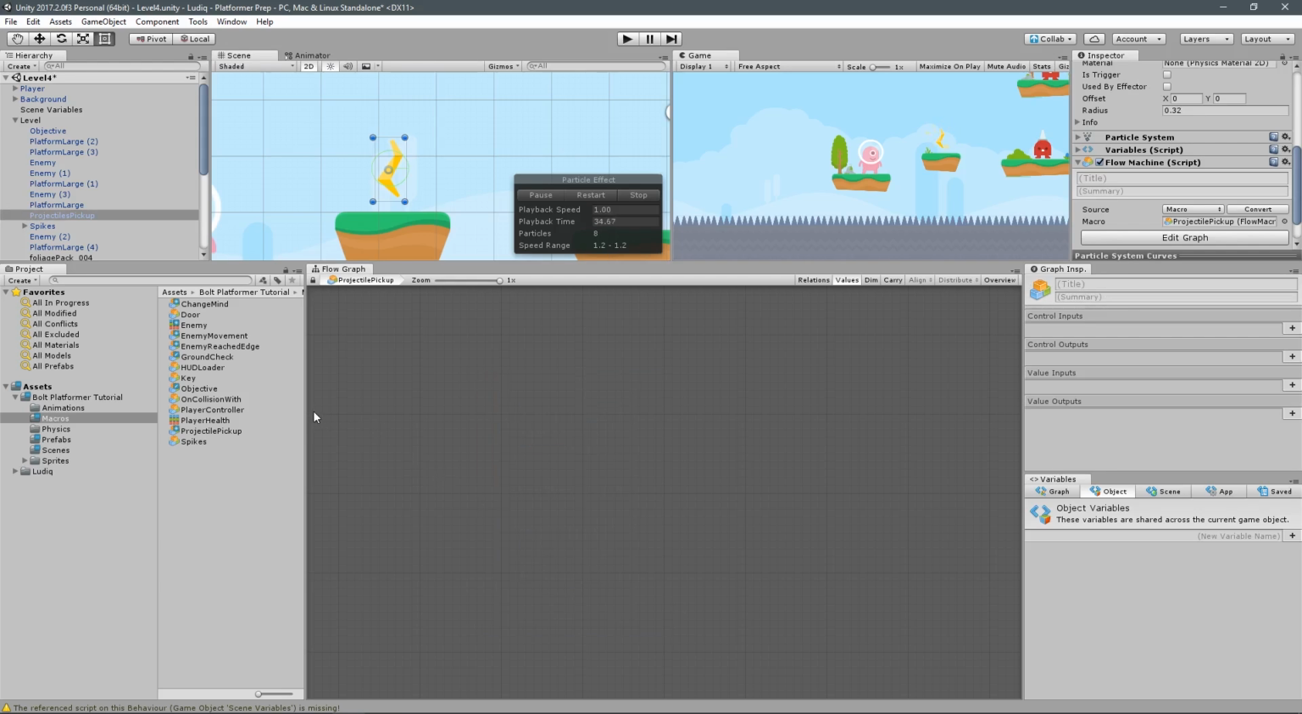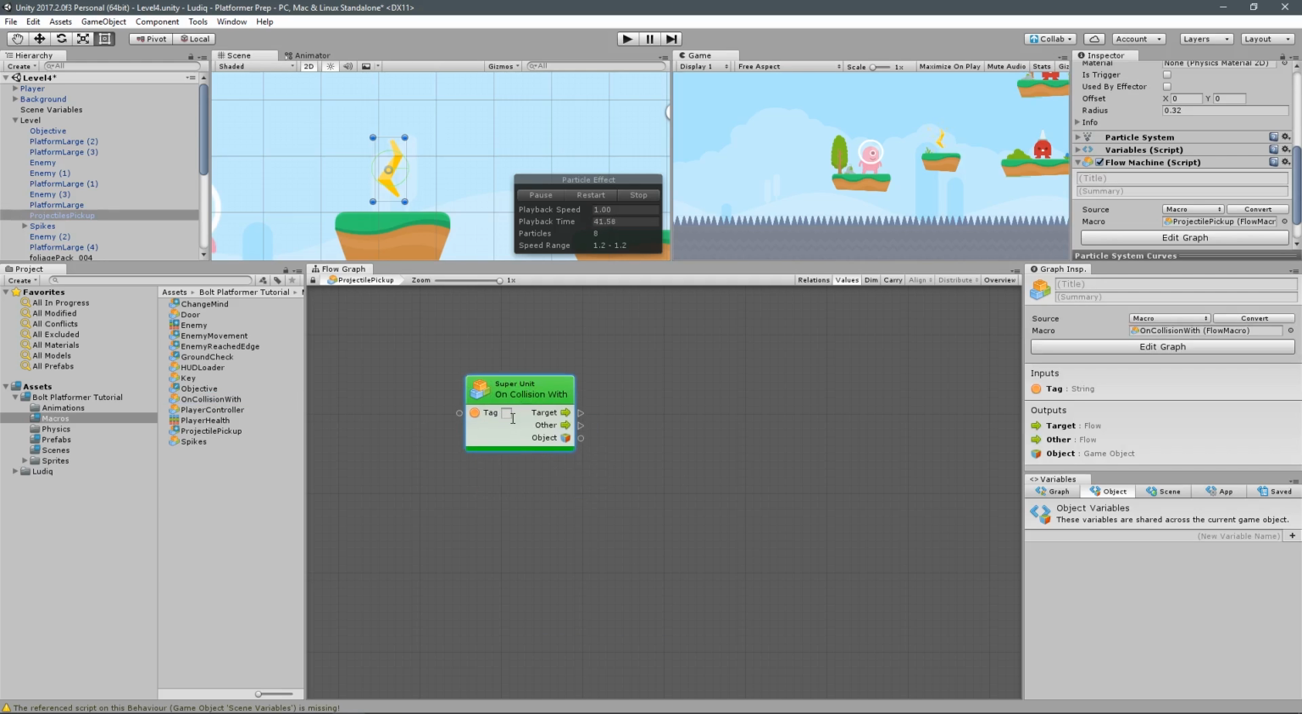For this, I don't need either of these events because all I want to do is know if I collided with the player. So I'm going to take my on collision with and drag it over and drop it. And I'm looking for, once more, the player. So we're on the projectile pickup. So if that did in fact collide with the player, then I want to know that so I can say, okay, you now have the projectile.